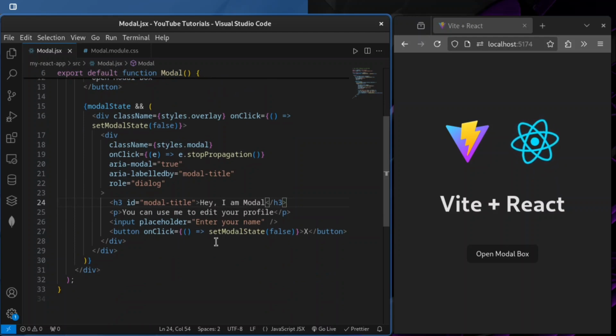Okay, so this is all you need to know, that we have added some ARIA labels, and this is going to help screen readers and browsers understand what your modal is actually doing, where all the elements are placed. Okay, and these are some things you can add on your own.